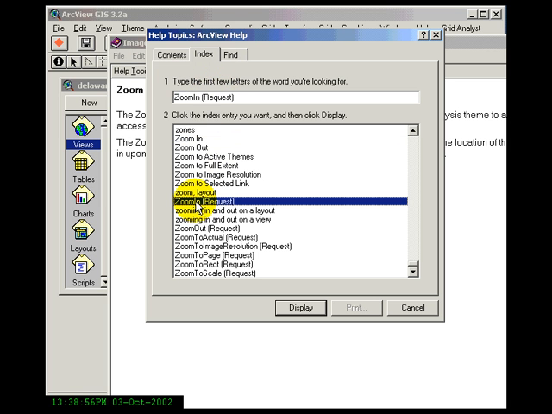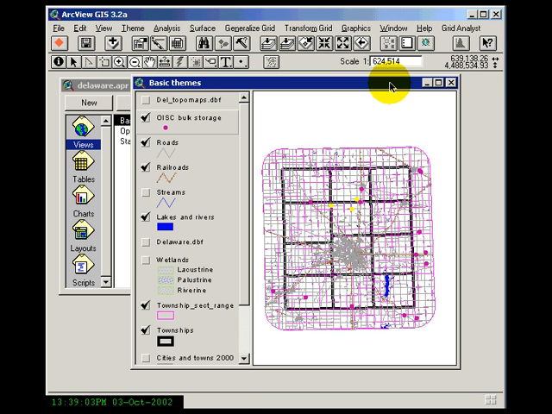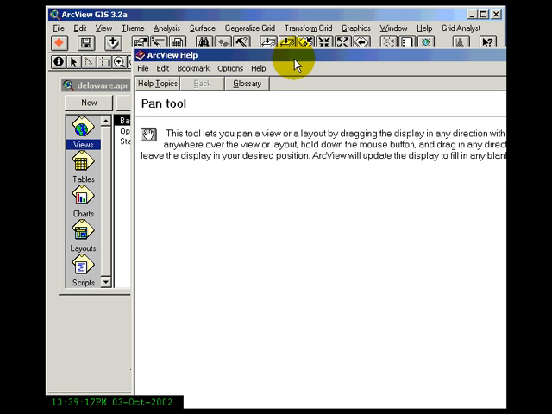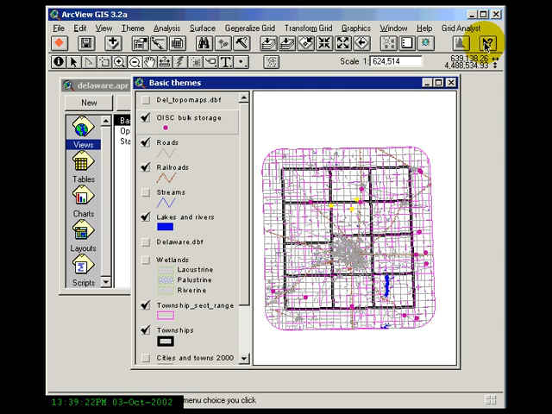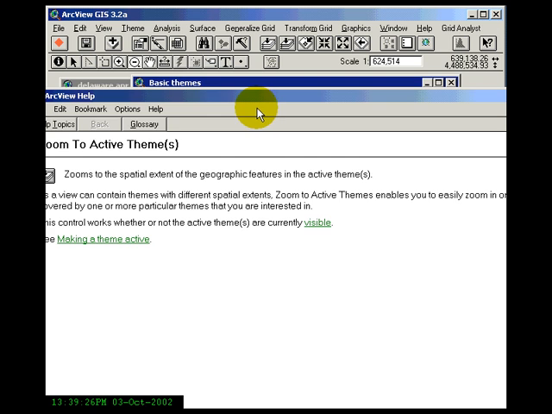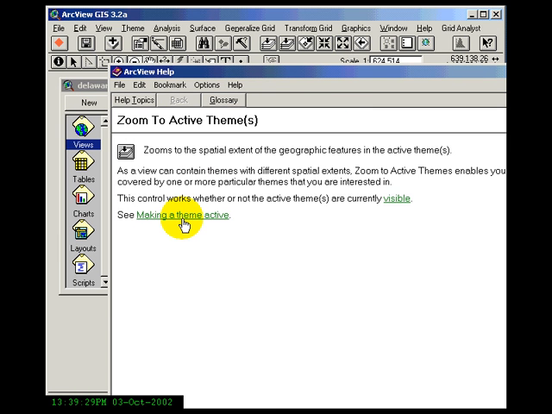If you know what it is you're looking for and you can type in some fragment of it, you can get help that way. The other help tool is the button at the end, which says help when I hover over it. I click that, and then I click any other button or tool, and I get help on that button or tool. Okay, so here's help on the pan tool. I can do that again. Let's click on Zoom to Active Themes. And there's help on Zoom to Active Themes. And help even has a hyperlink.